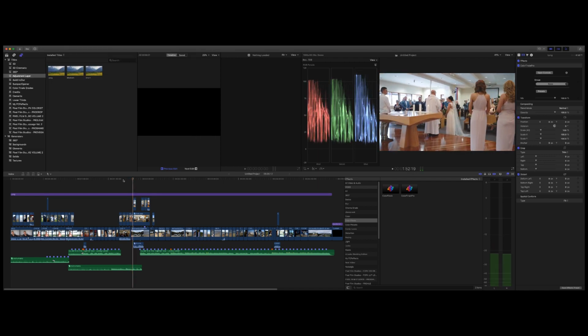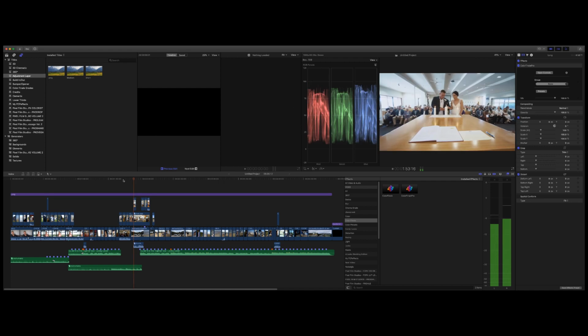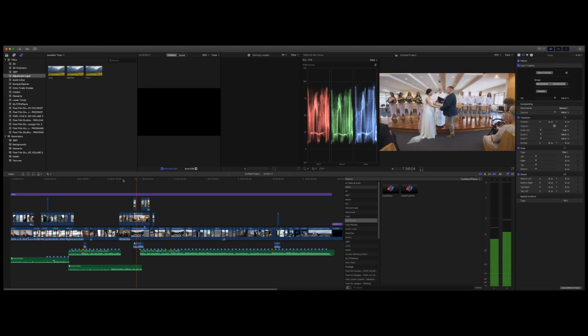So I'm just trying to show a bit of interest here. And again, I've moved to the other side of the table here, just showing them lighting the candles.